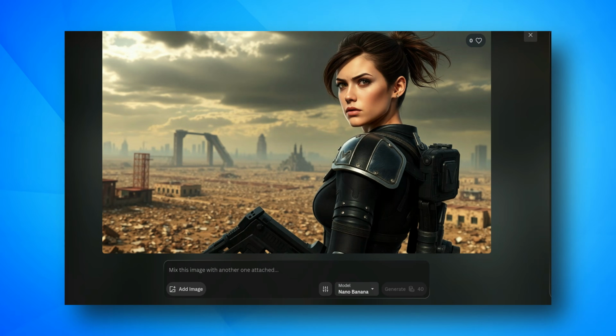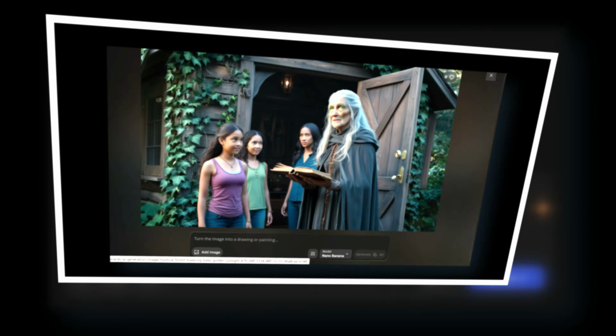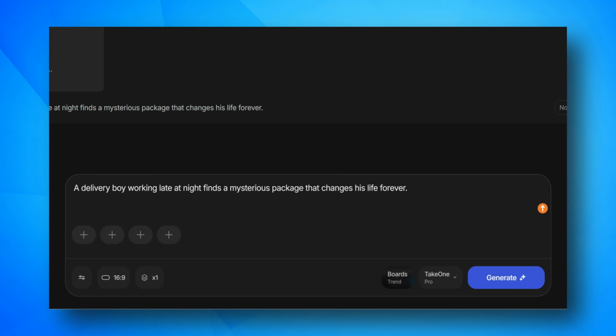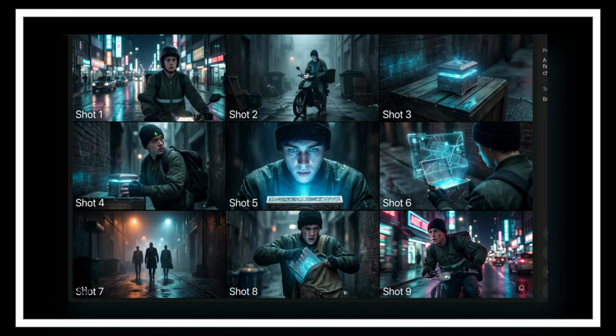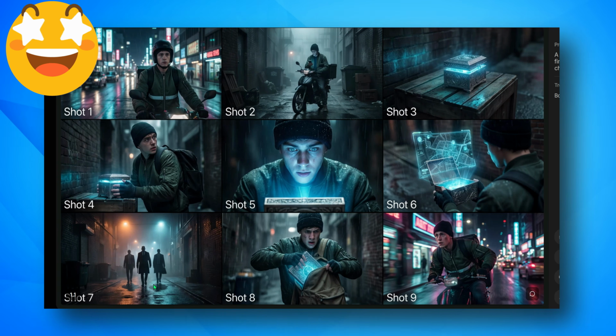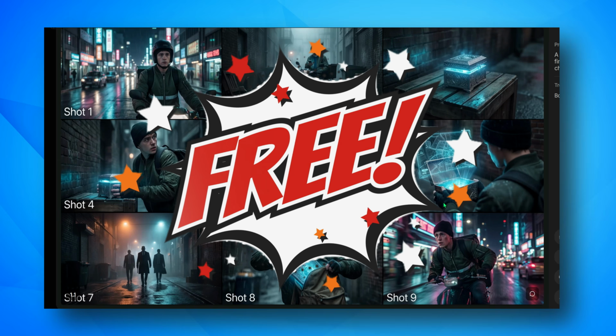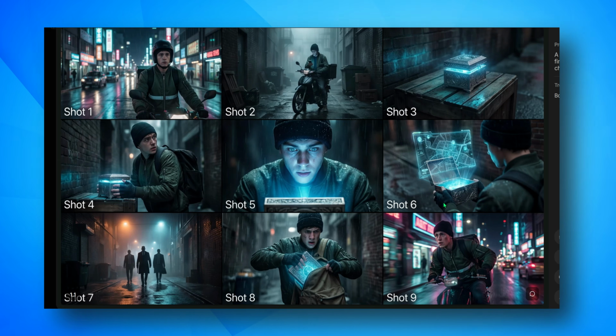Most AI tools generate random images, but this one actually understands your story. I typed just one sentence and it created a full cinematic storyboard with the same character across all 9 shots. Honestly, this feels like something that should be paid. But right now, all of this is completely free for the next 2 weeks.